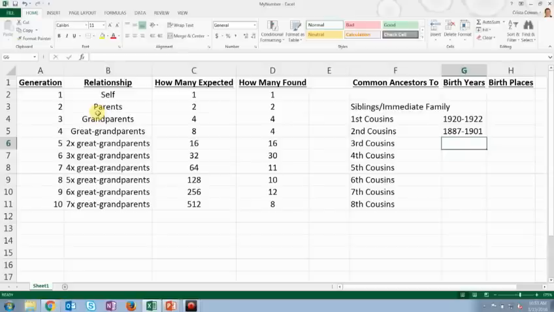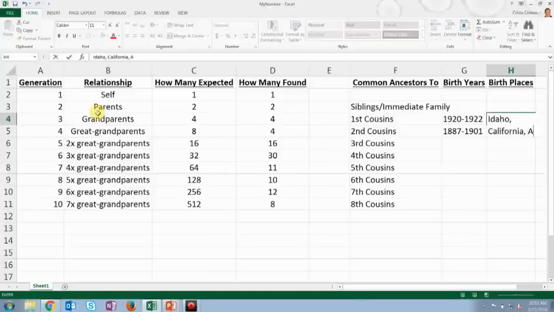It's a way to look for patterns. It's a way to start to analyze some of those DNA results and compare them. Okay. The other thing you can do then is add birthplaces. So my grandparents were born in Idaho, California, and Arkansas. Two of them were born in Arkansas.